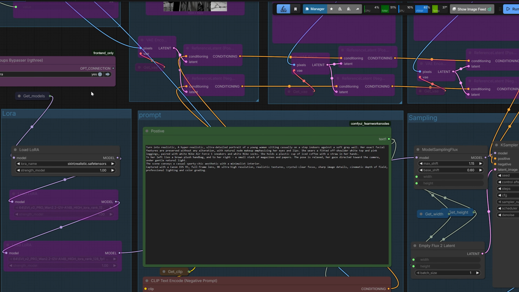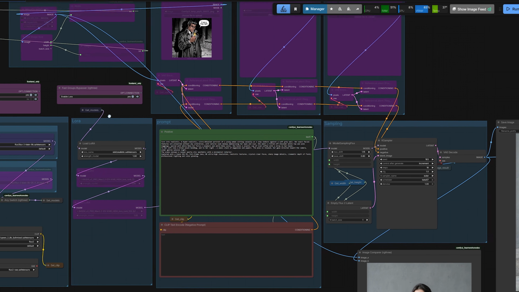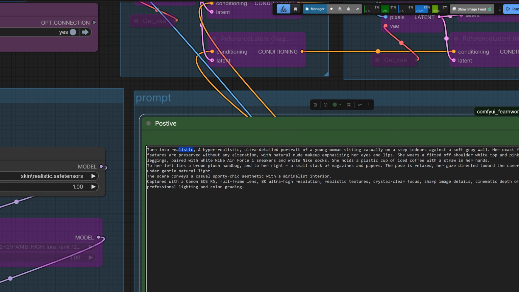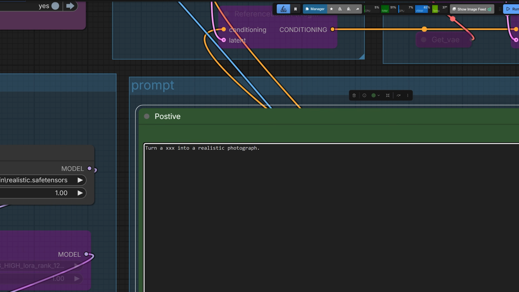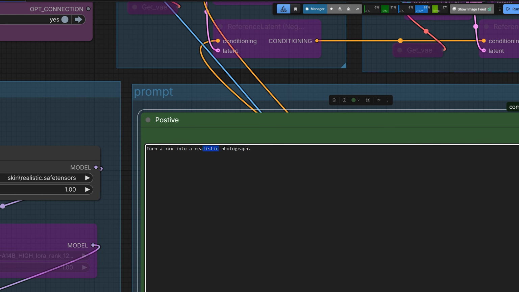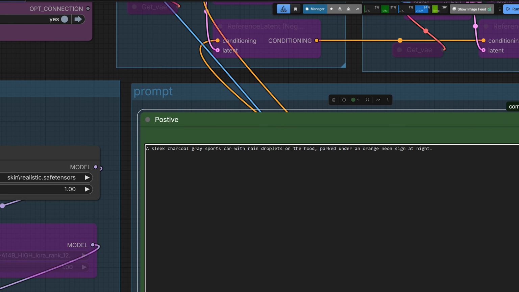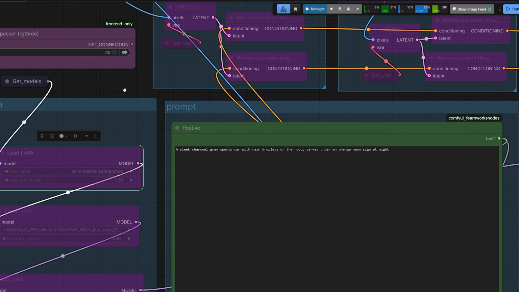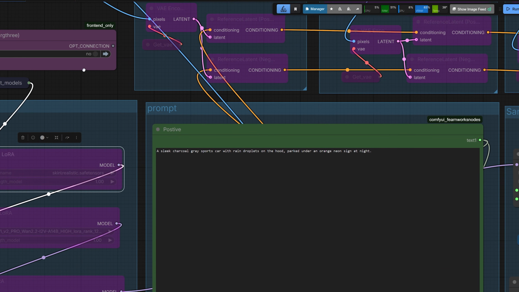Alright, so now we are inside ComfyUI, and to make this LoRA work, you must follow a very specific prompting rule. Here, the trigger word is realistic, and you need to structure your prompt like this. Turn XYZ image into a realistic photograph. So first, let's bypass the LoRA to see the exact problem. Then I write this text in the prompt.